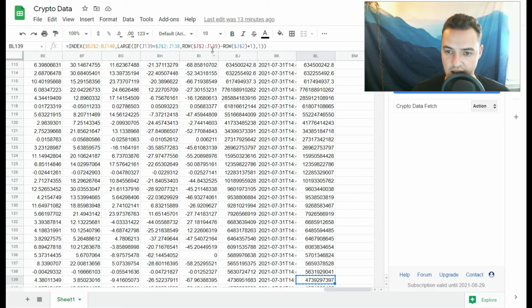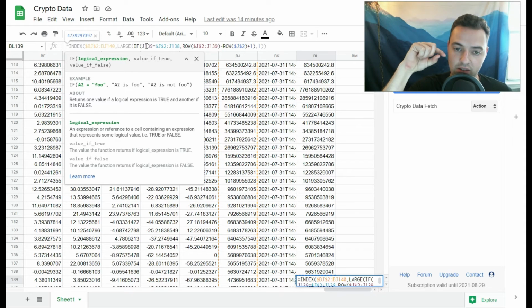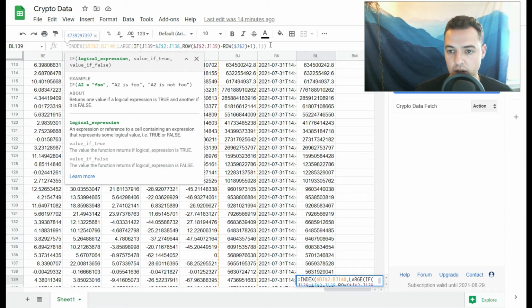So this is saying, look at row 138 and up and find me a match, and then bring me back that value that matches that. Because I want it to find my symbol in the past. This is what this is doing.